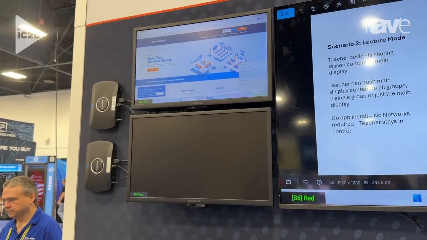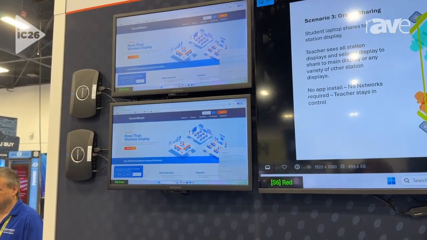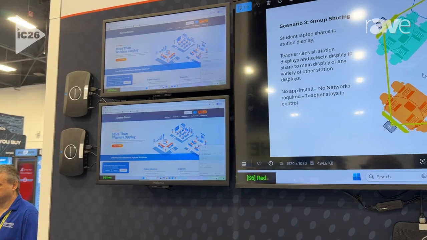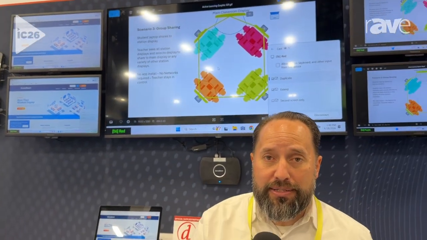So you picture this in an environment where you've got collaboration tables set up, you've got screens around the room that you're wanting to share content with. But the cool thing about this, better than anything else, is all this requires no software. This is still utilizing the native technology in the ScreenBeams.